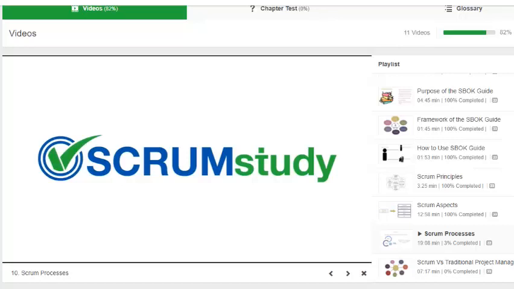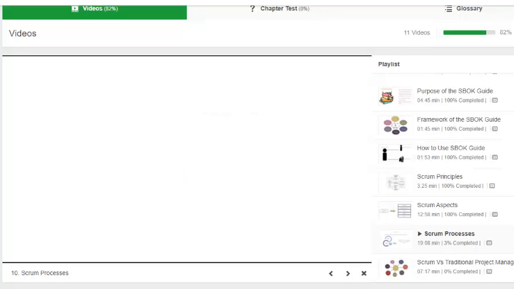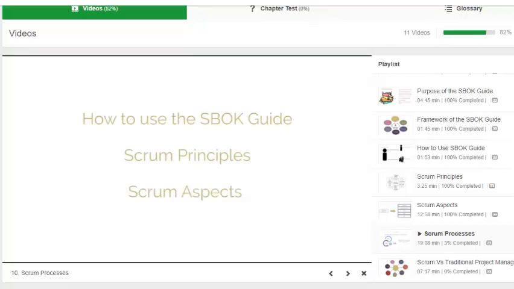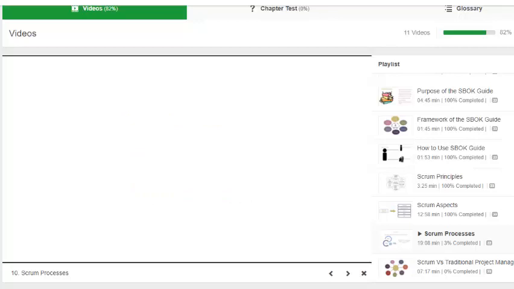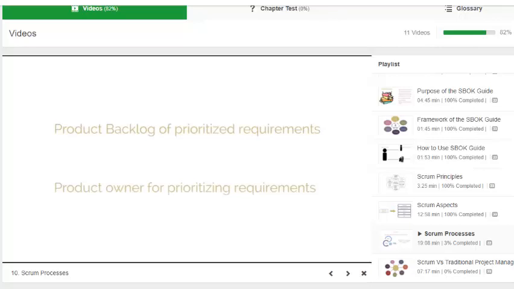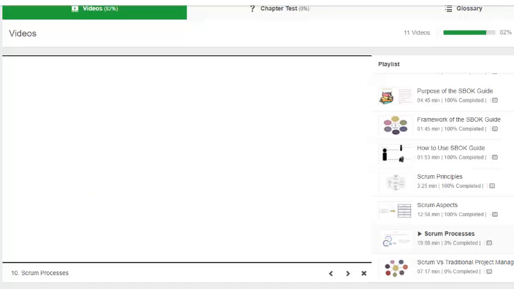In our learning so far of the framework of the SBOK Guide, we have already learned about how to use the SBOK Guide, Scrum principles, and Scrum aspects in the previous modules. You probably remember hearing that a project has a product backlog of prioritized requirements, as well as a product owner who is responsible for prioritizing these requirements. Now the question is, how do you get this work done?